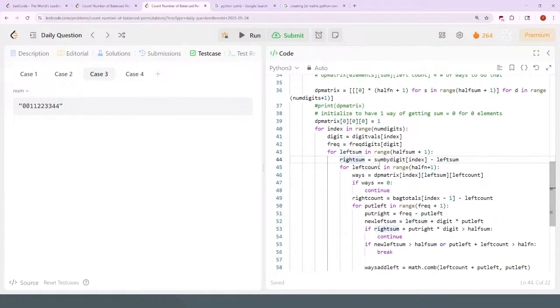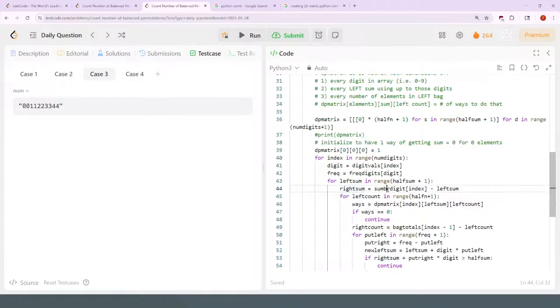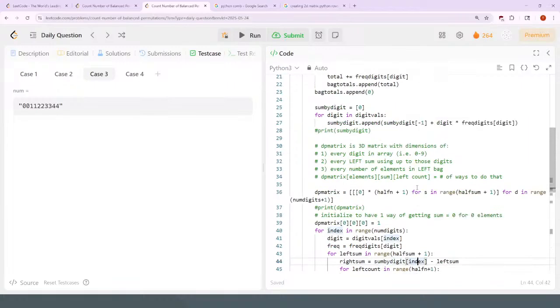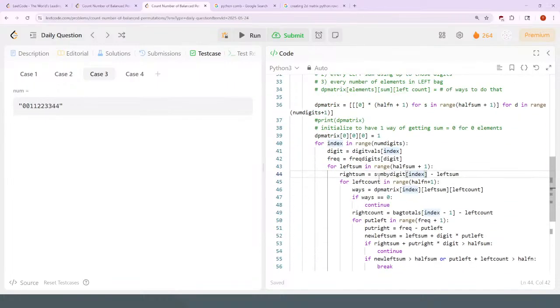First, I calculate the right sum, which is going to be the total value of everything up to that point, subtracting the left sum. And that's why it's originally appended by 0, because actually sum by digit starts with 0. I think there's another reason why I have bag totals appended here, but anyways, it starts with 0.